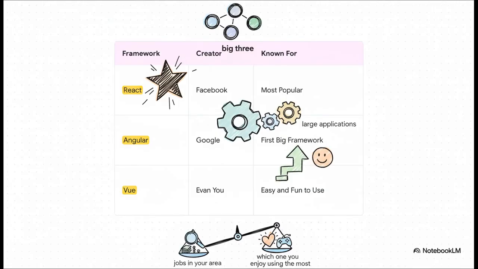When you talk about frameworks, you're going to hear about these 3 a lot. React is by far the most popular right now. Angular is a beast, great for really big corporate-level applications. And Vue is famous for being super friendly and easy to learn. Honestly, there's no best one. It really just depends on what you enjoy and what companies are hiring for near you.